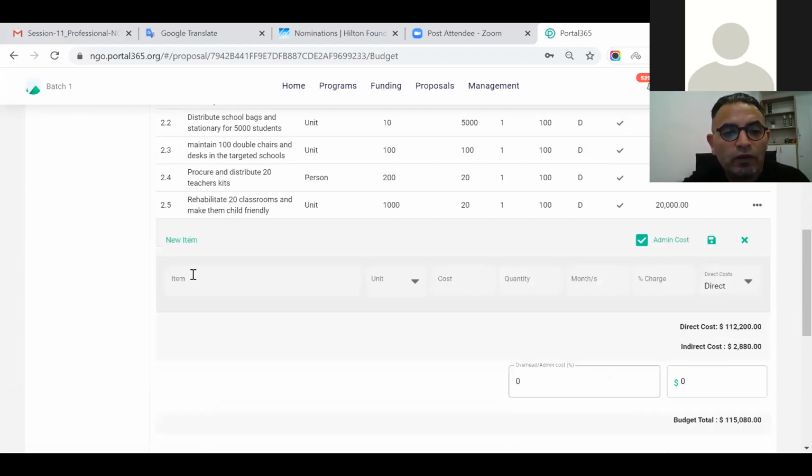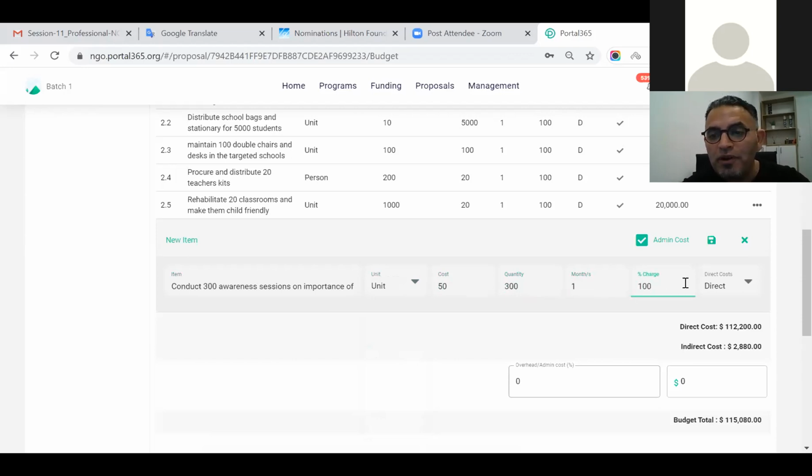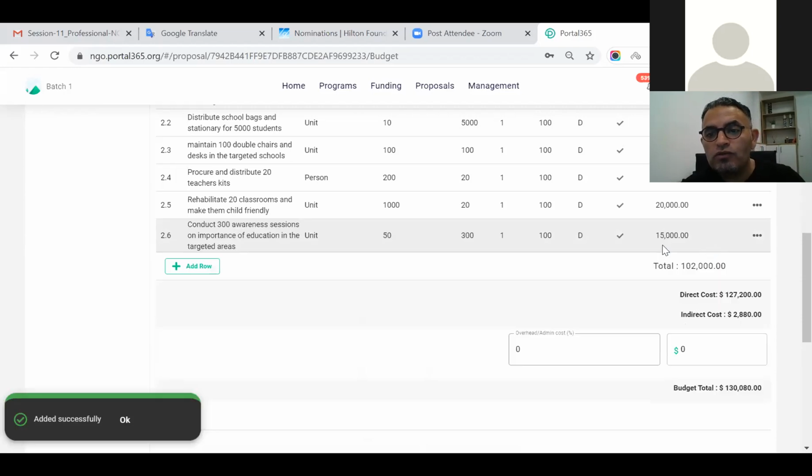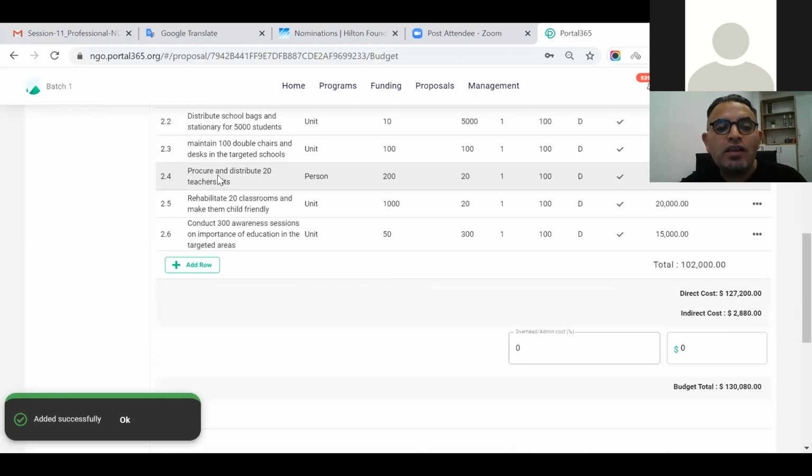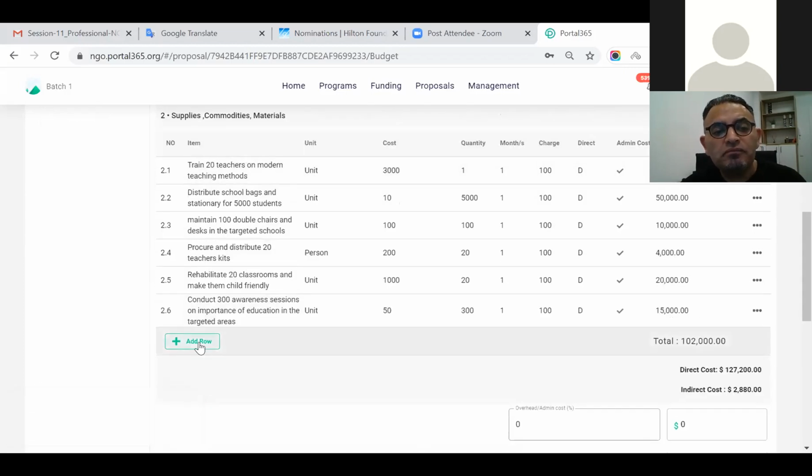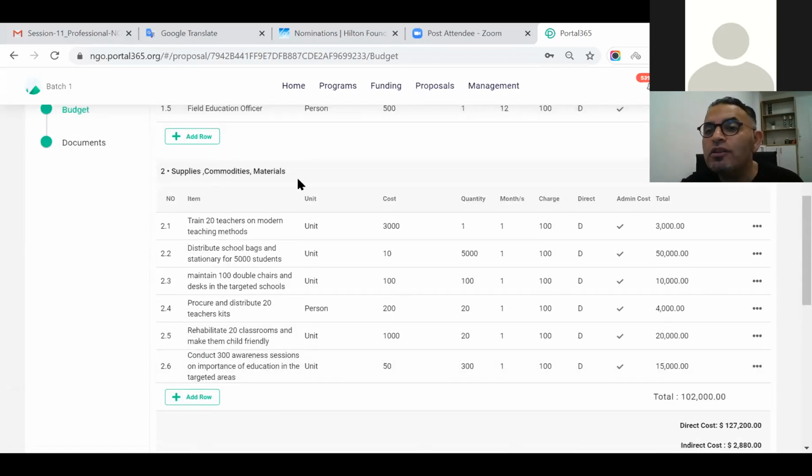What else will we do in this project? We will conduct 300 awareness sessions on the importance of education in the targeted areas. The unit could be unit. The cost for every awareness session is $50. It's 300 awareness sessions. We will do it once. 100% direct admin cost included, and so save. As I mentioned, we could keep adding many activities here, just under supplies, commodities, and materials.